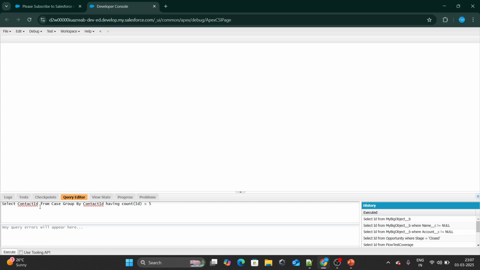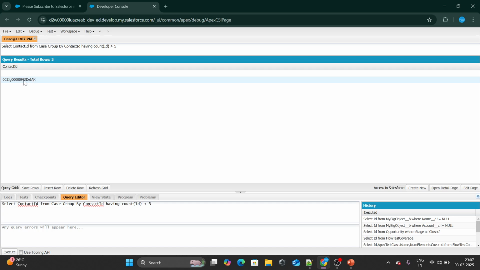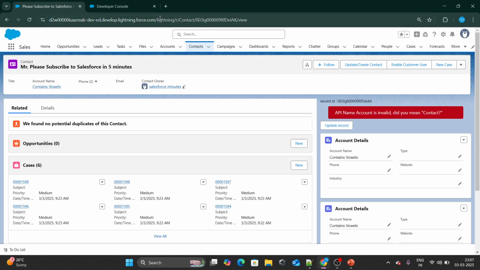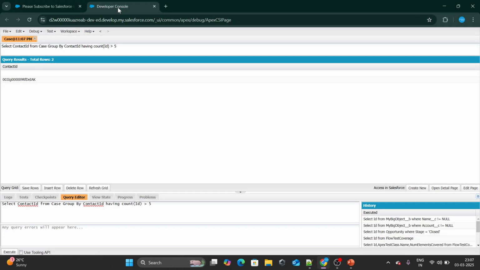Now this query is going to give me the contact which has related cases greater than 5. So let's go ahead and execute. As you can see, DEIAK, DEIAK, right? So I'm able to get that specific contact itself.